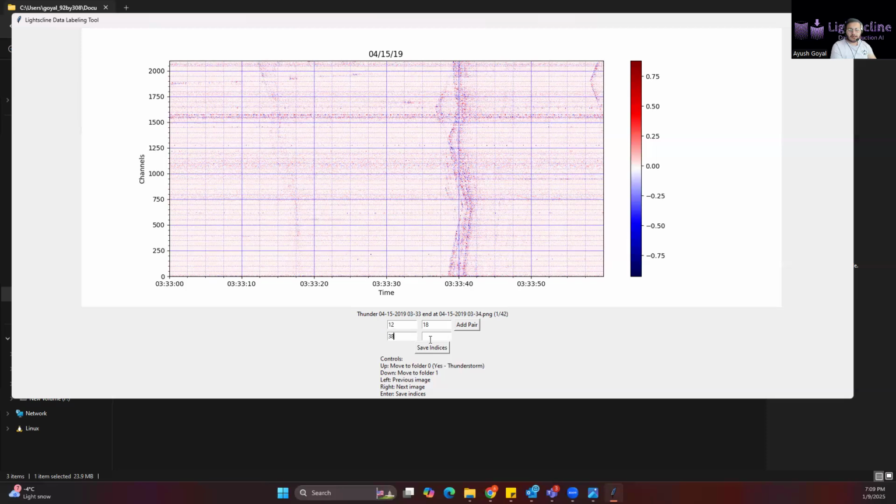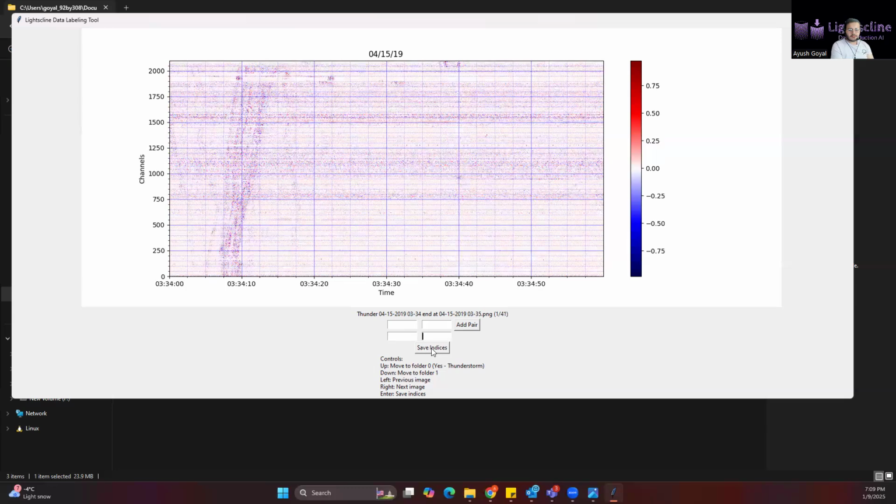It starts at 38 and then ends at 42. So these are the two thunderstorms that we have to add. I'll do save indices, and it's going to save indices. I don't have to use my mouse every time. I can just press tab to go to the next.